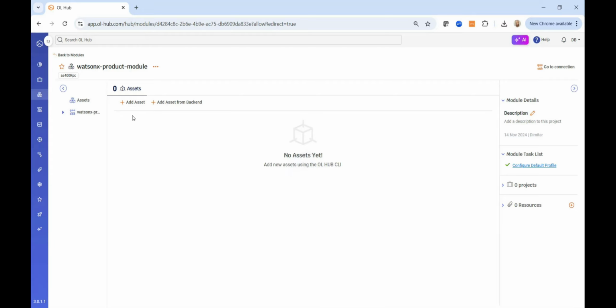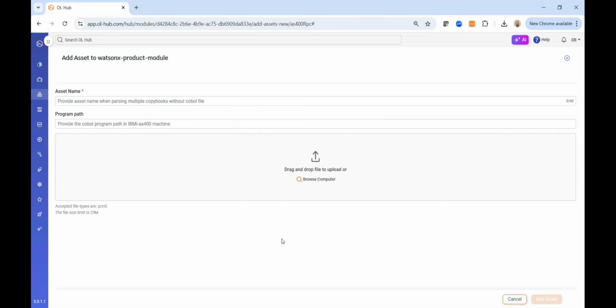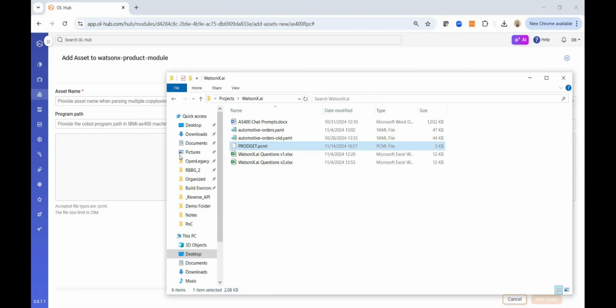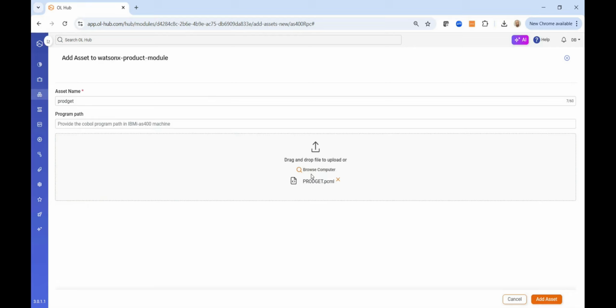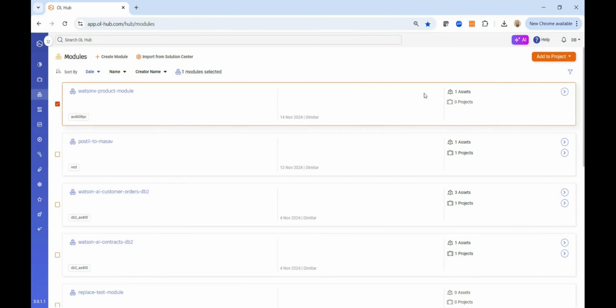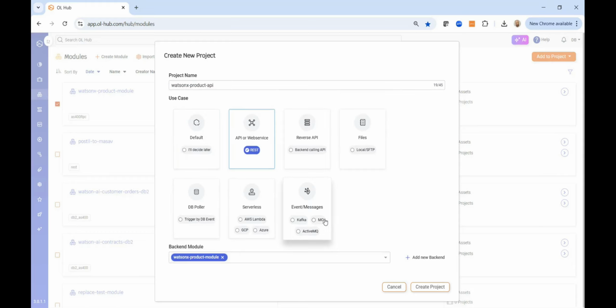Then we proceed with the asset generation, and we select the option to generate the asset from a PCML source file. We just drag and drop the project PCML file and click on the Add Asset button. The PCML metadata is parsed, and the input and output structures are generated. We proceed further with the creation of the project, where we enter the project name and select the REST API option.